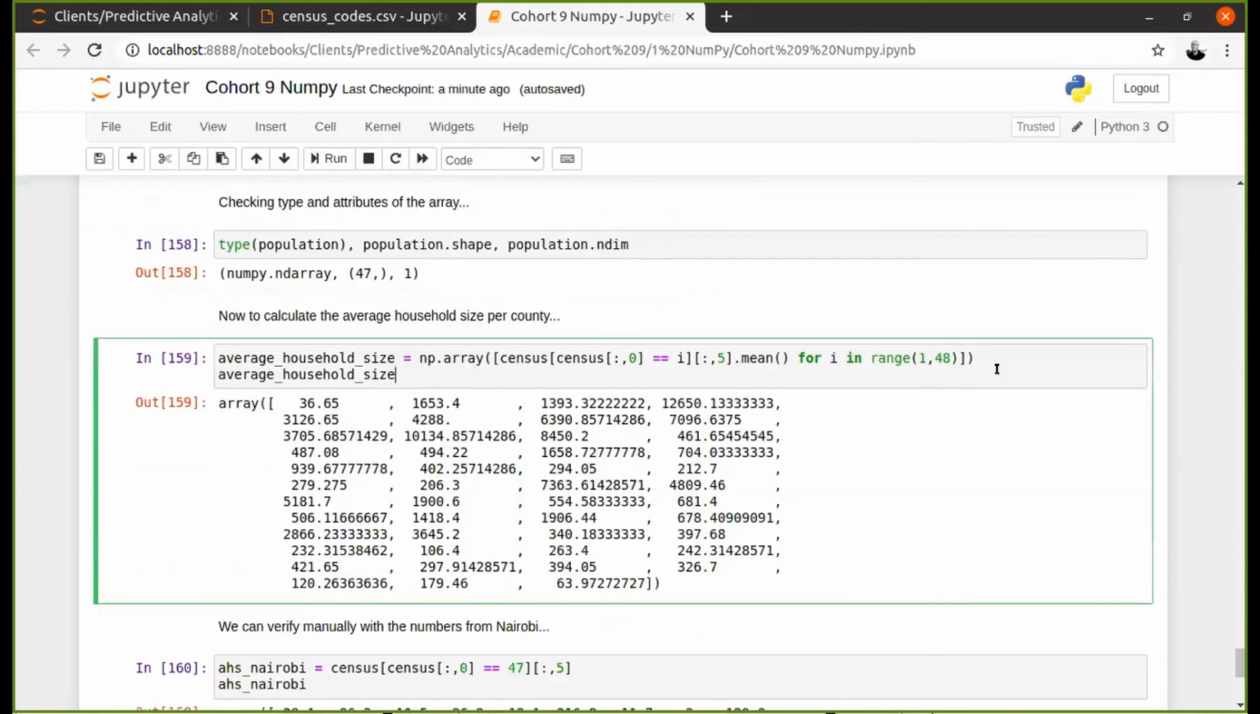Let's try a different metric. This time around, we want to calculate the average household size per county. Right now we have the average household size distributed over all the sub-counties, but we want to aggregate them per county.